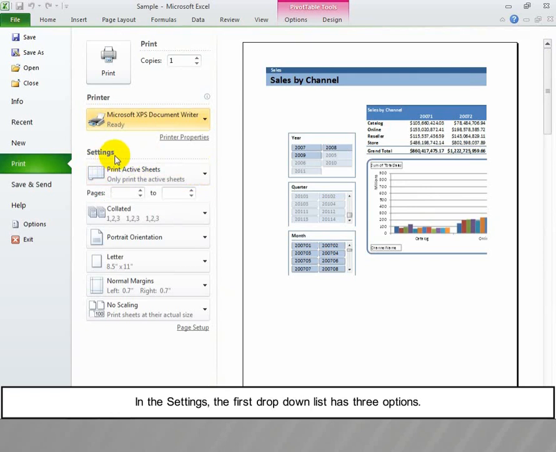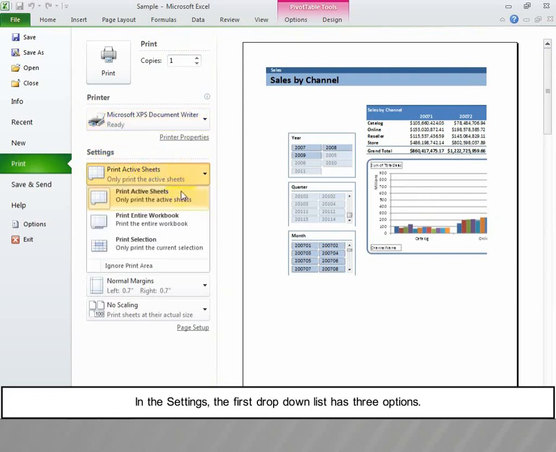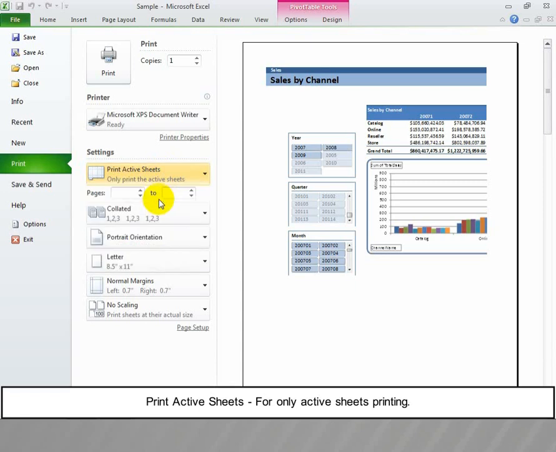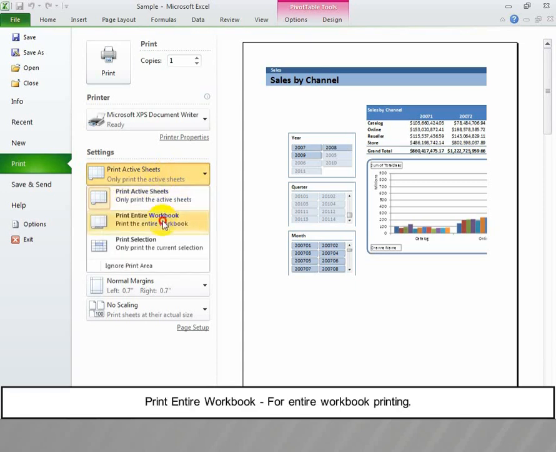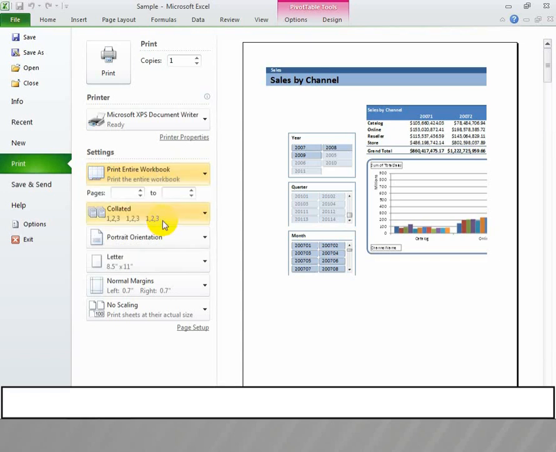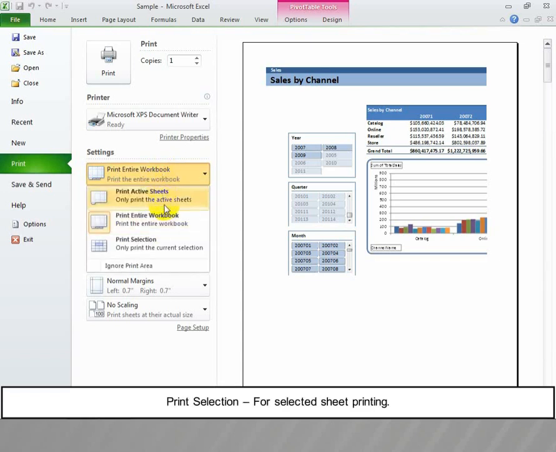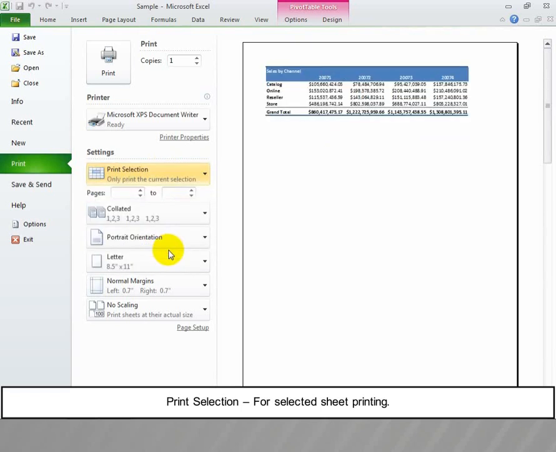In the settings, the first drop-down list has 3 options. Print active sheets for printing only active sheets. Print entire workbook for printing the entire workbook. Print selection for printing the selected sheet. Pages can be specified by entering the page number in the text box.